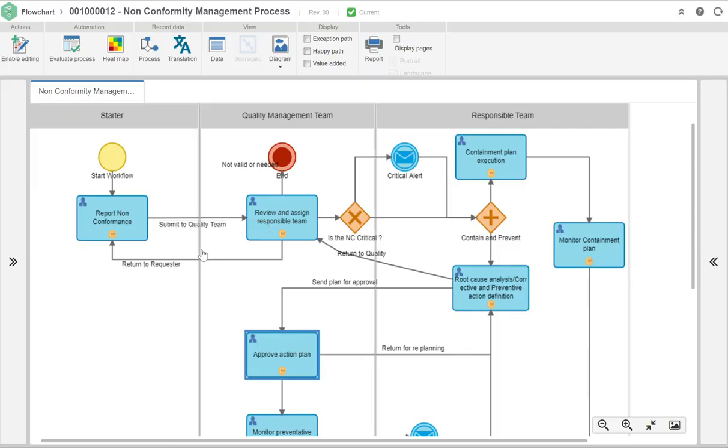And in here we have a starter that can be anybody in the company. They report the non-conformance. Once the non-conformance has been reported, it's submitted and it hits the quality management team. So anybody that's a member of the quality management team can pick up that next activity.